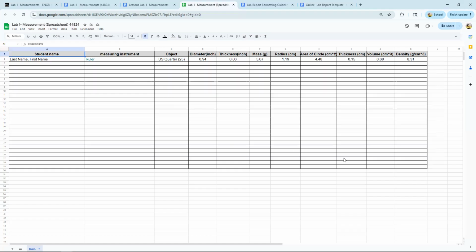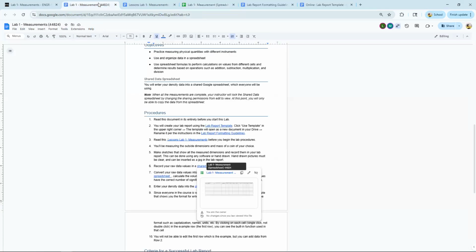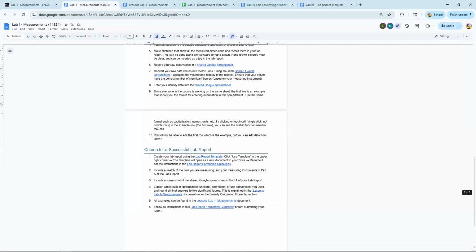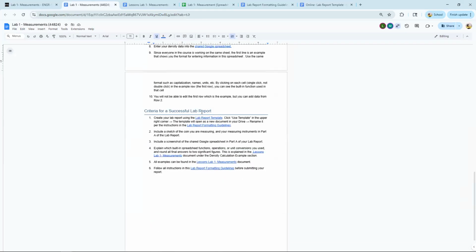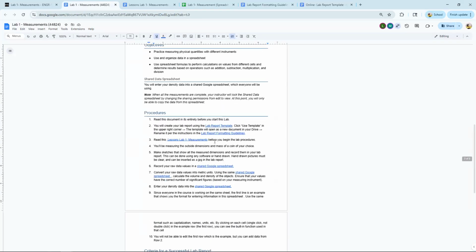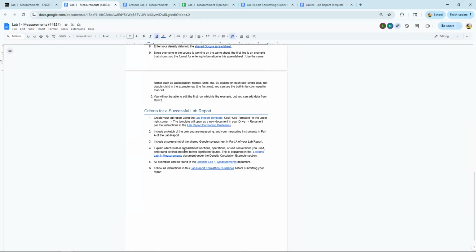And then when you want to do the lab report, you need to have this part. So take a screenshot of here and put that in your lab report in the procedure part. At the end, you will see criteria for a successful lab report. Again, you can see the lab template and lab report format guidelines that you'll have access to up here also. And then also lab 1 measurements that you need to follow and all these things that we already just talked about. So all of them are going to be here.